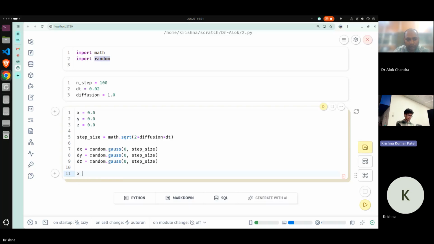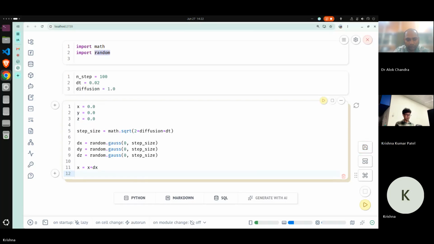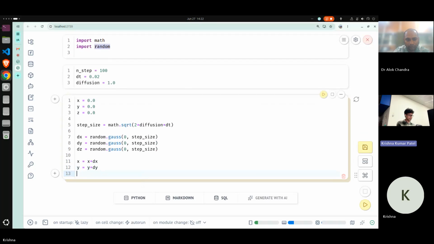So how I can do that is by simply writing x equal to x plus dx, right? I can add or subtract whatever I want to do. And then similarly, y can be updated with y plus dy, and z can be updated with z plus dz, right? This is how we can do that.